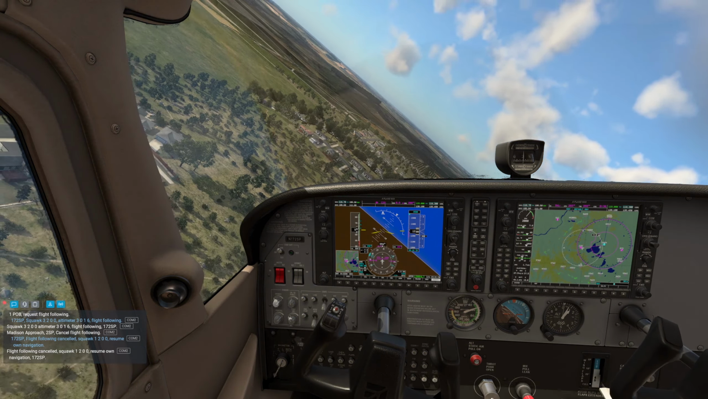Nothing like a good old unstable approach in a 172, am I right? And a heavy, heavy touchdown. Alright, brakes coming on. Do the toe brake dance.